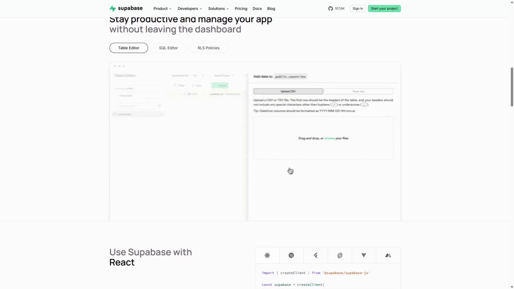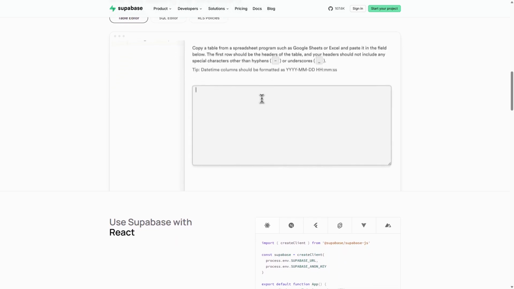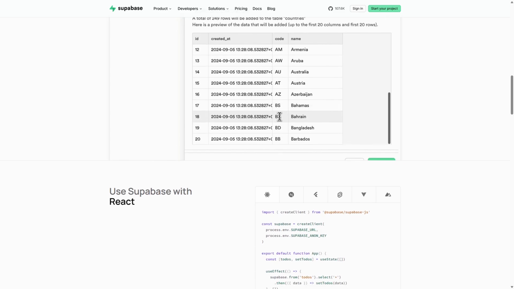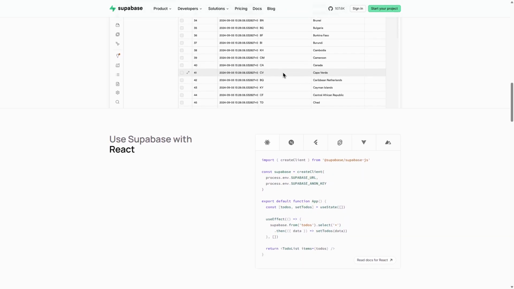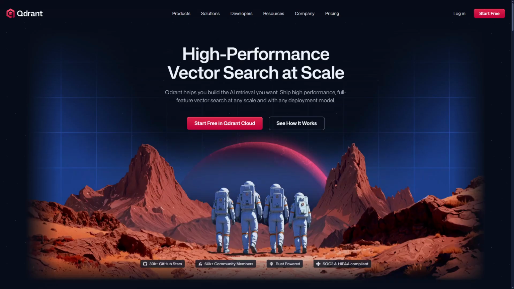The ideal user is a developer or team looking for an integrated backend platform with moderate vector search needs, who values ease of setup and a broad feature set beyond just vector similarity.